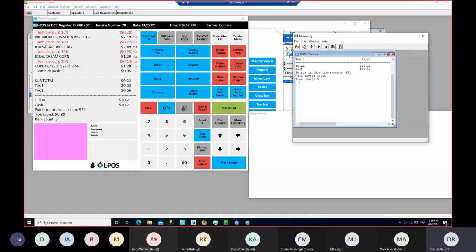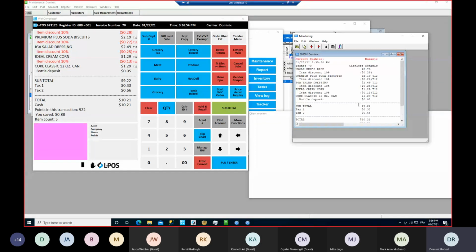As we speak, Zoran, the only information that we have in Monitor is really the receipt information that is entered by the cashier. We don't see which buttons are being pressed by the cashier. It's only what we have on the receipt form.